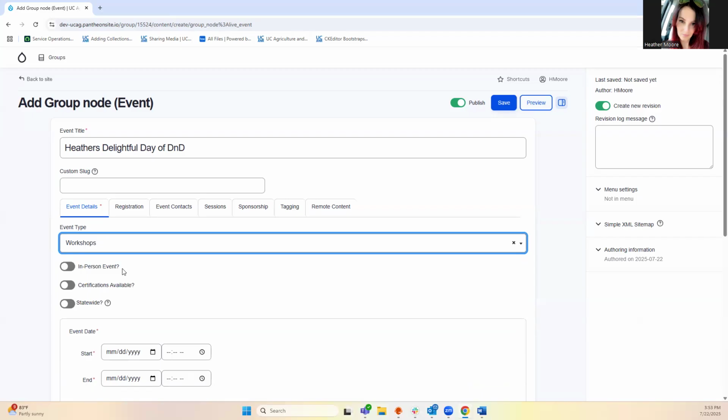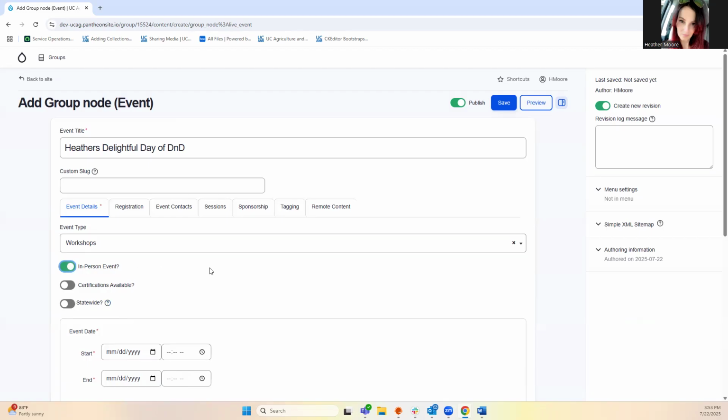Next, we're going to have to use the sliders. Is it going to be in person? Are there going to be certifications available? Is it going to be statewide? Now, the thing that you need to know, if the statewide slider is on, please make sure it's appropriate as it will display on the UCANR homepage if you slide this on. Please do not include events like local meetings or affiliate events. So I'm just going to keep it as an in-person event.